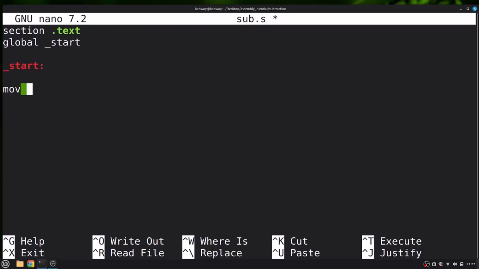I'll be using, let me be consistent, I'll be using this. So move to EAX the value 20, then I will move another value to the register EBX, maybe 10, like that. Then we'll just perform a subtraction.